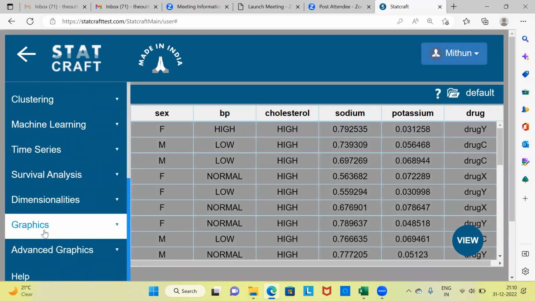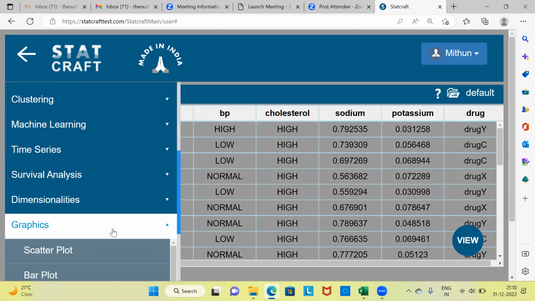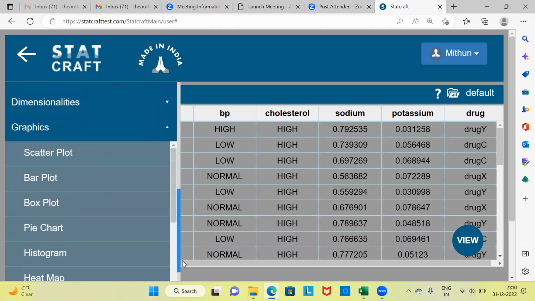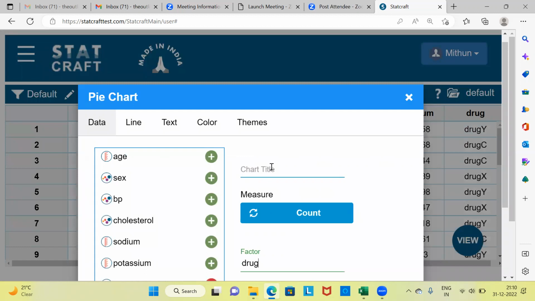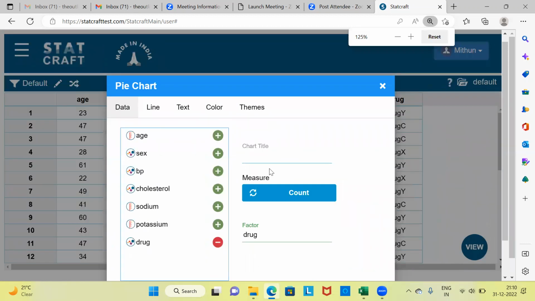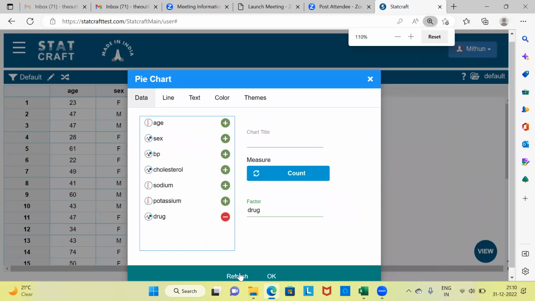Here you see an option which is called Graphics. I'm going to click on the drop-down menu. Let me scroll down. You see here, there's an option for pie chart. Let me reduce the size and refresh this particular dialog box. What you're seeing here is called the pie chart dialog box.